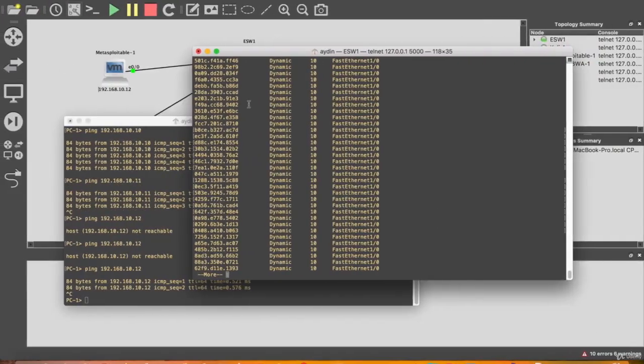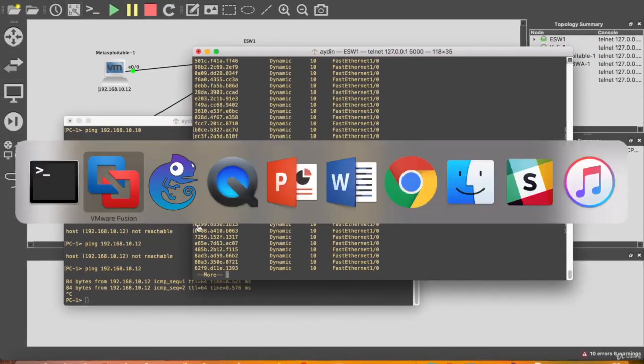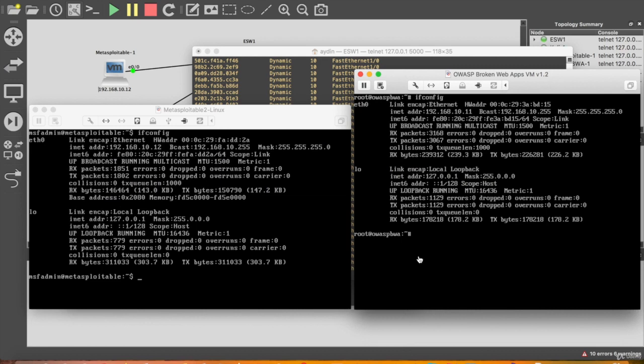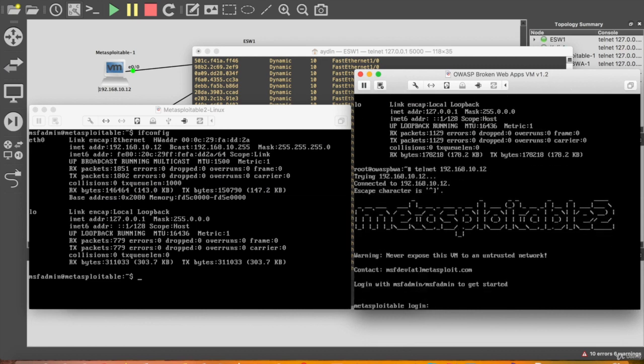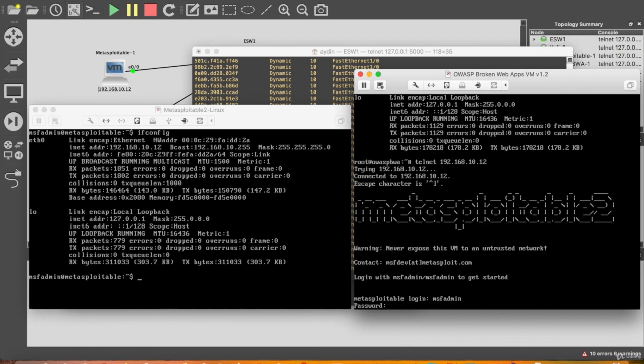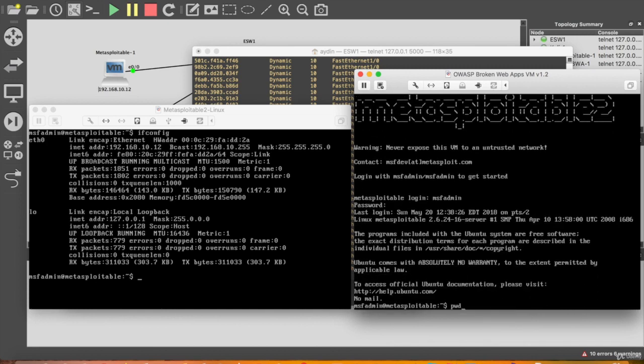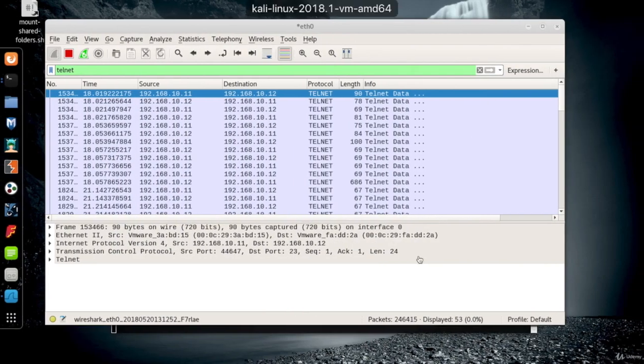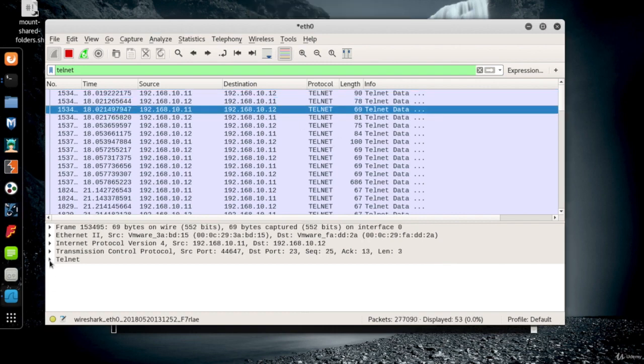Now I go back to the OWASP BWA VM and telnet to the Metasploitable VM again. Telnet, the IP address of Metasploitable, username and password. Run a command. Okay, so back to Kali. You see the telnet traffic here. Kali is neither the source of the traffic nor the destination. It receives the telnet traffic. Now, this is typical hub behavior, to send packets to each node, so we can say that our switch is behaving like a hub now, just like we predicted.